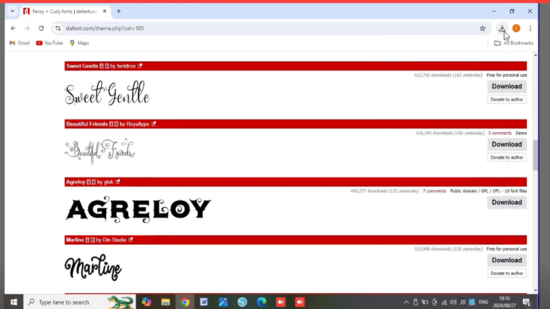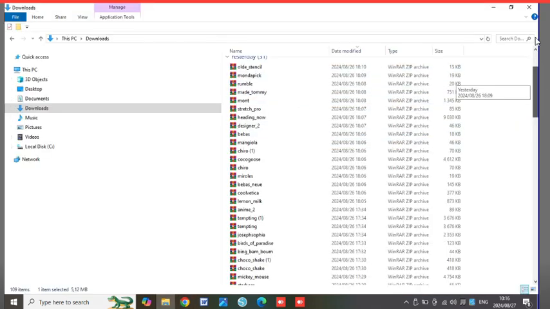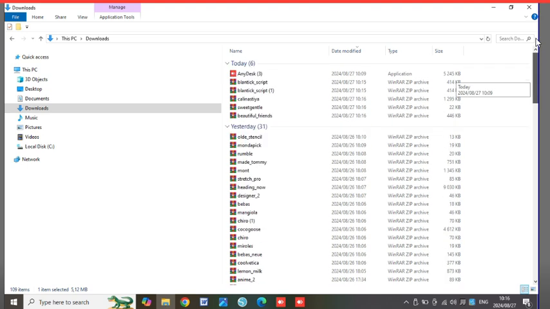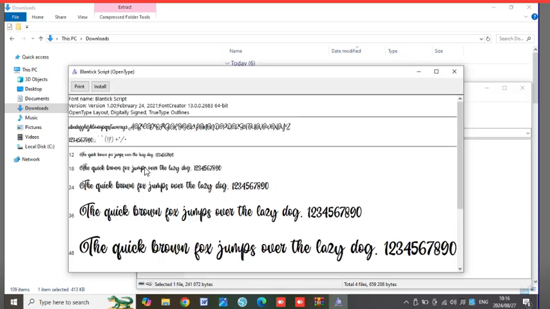Okay. Then when you're done downloading the fonts, you go under your downloads, and then you need to now save the fonts on your computer. So you go under downloads, and then here are all the fonts. These are yesterday's fonts, and this is today's fonts. Then you just click on it, and then we save it.